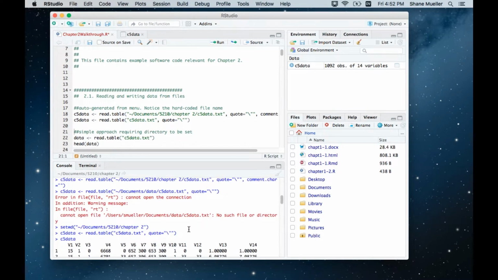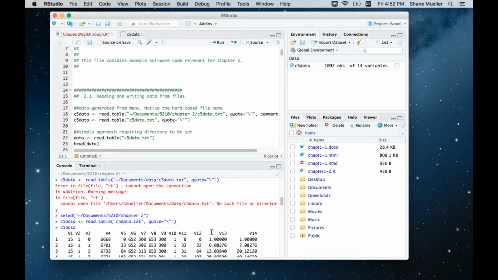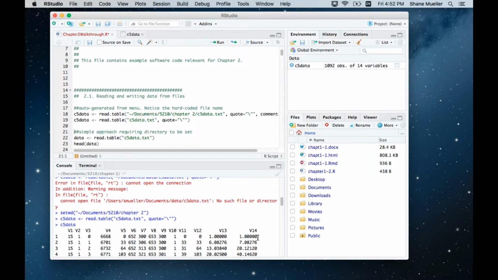This is read in as a data frame. It's a bunch of variables that have the same number, but they're unrelated. They could have different types. And by default, it's going to name my variables v1 through v14, which is reasonable because there were no variable names there to start with.